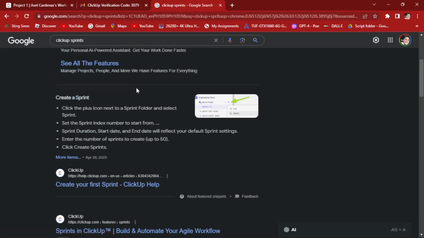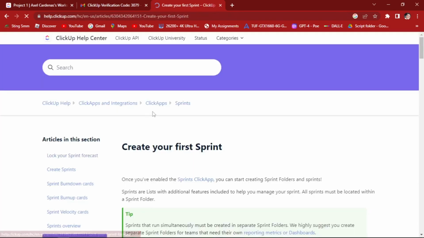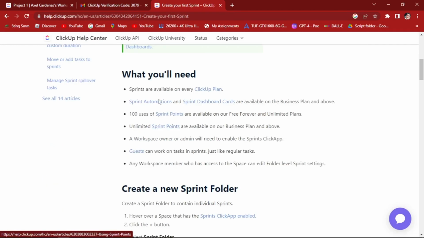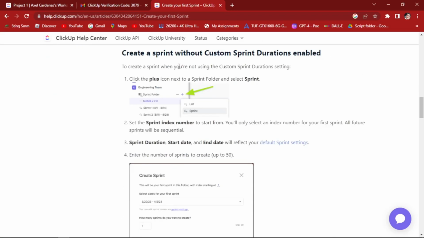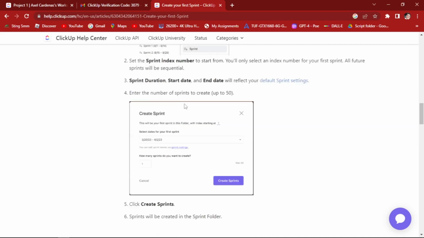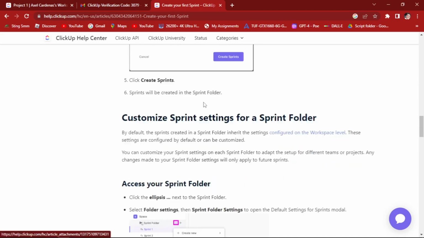So here, what is ClickUp Sprint? So you can see it right here. Sprints are available in every ClickUp plan, along with sprint automations and dashboards. So in order to do that, create a sprint without custom sprint duration enabled. So click the plus icon in the next sprint folder and select sprint. And then enter the number of sprints to create, up to 50.